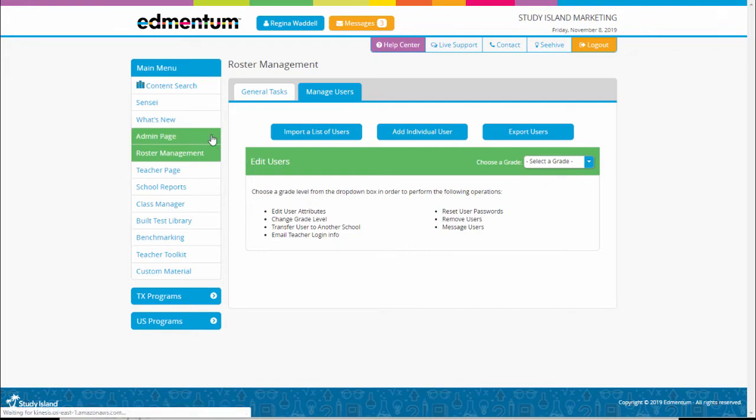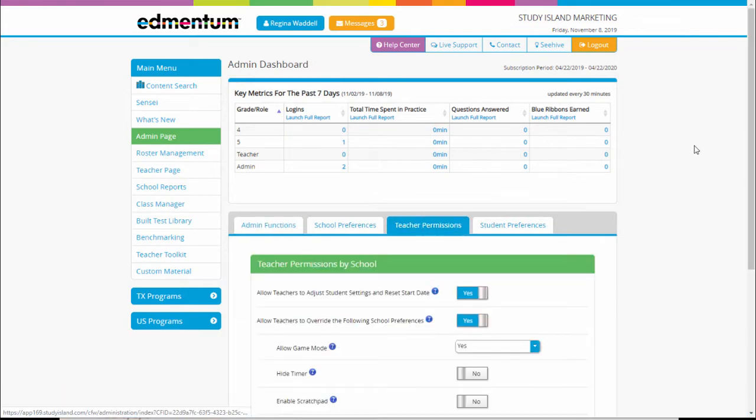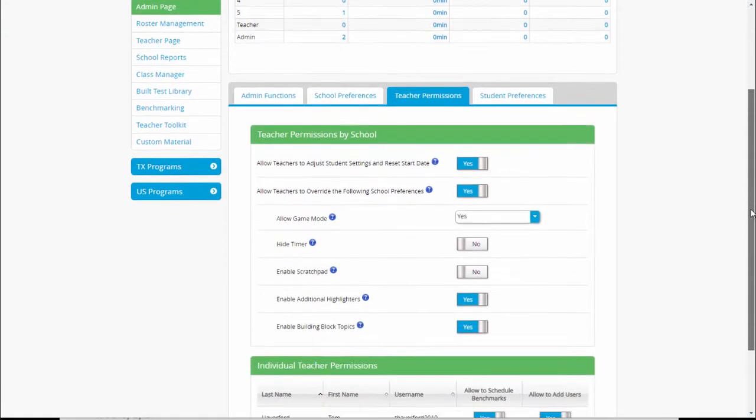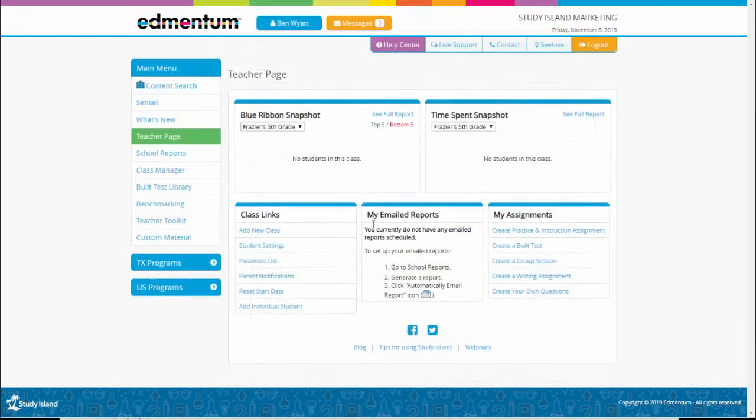If you want teachers to be able to add a few of their own students, head to the admin page, Teacher Permission section, and give each teacher that permission. Once teachers log in, they can add individual students from the teacher page.